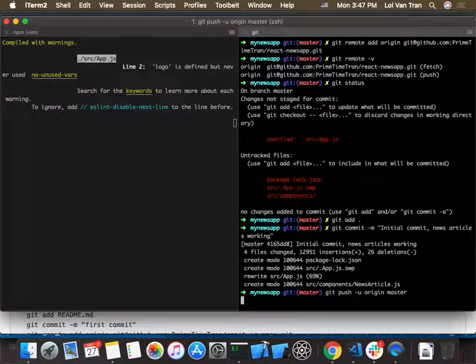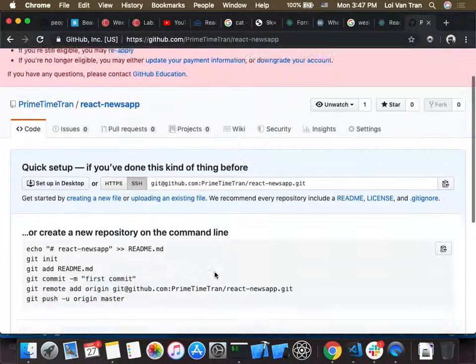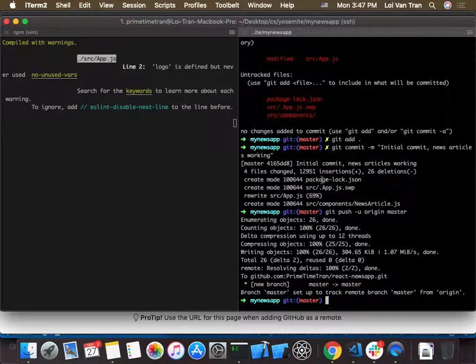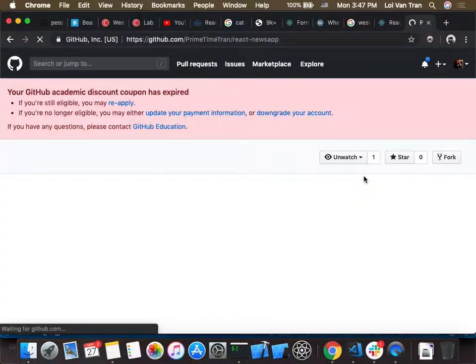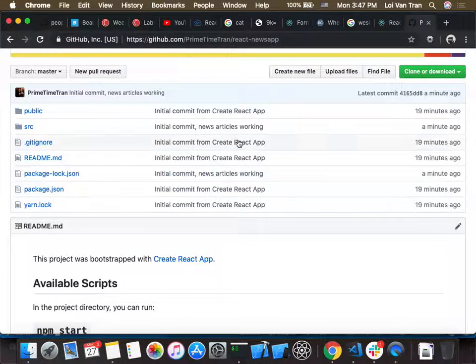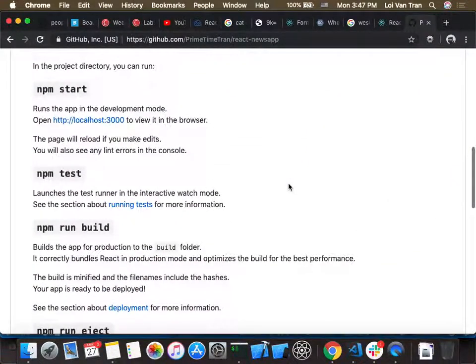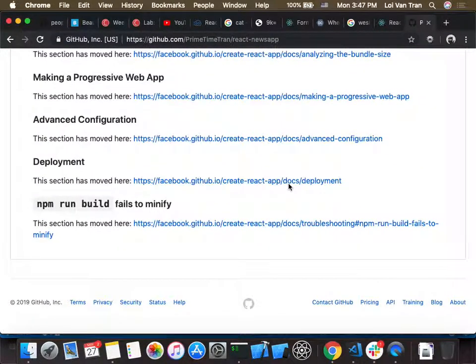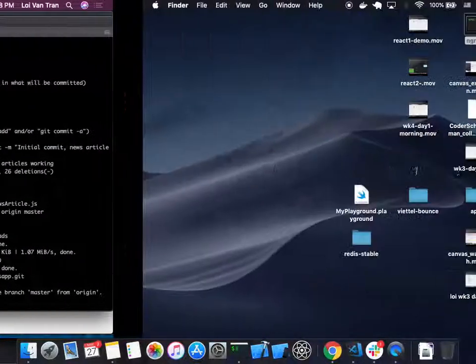So I'm going to do git push upstream origin master, and then momentarily I'll refresh this page, and we'll see the code that we just wrote. So let's refresh. And we can see all this code that we just made 19 minutes ago. Any questions, guys? Okay, guys, keep working. I'm going to save this and upload it.